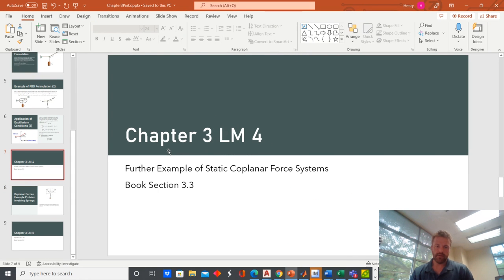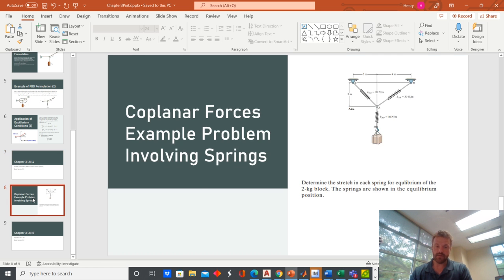So for this next learning module, we'll look at another example of static coplanar force systems, which is just a fancy way to say solving equilibrium problems in two dimensions. So in this particular example, we're told to determine the stretch in each spring for equilibrium of the 2 kilogram block. And we're also told that these dimensions which were provided correspond to the springs being in the equilibrium position.